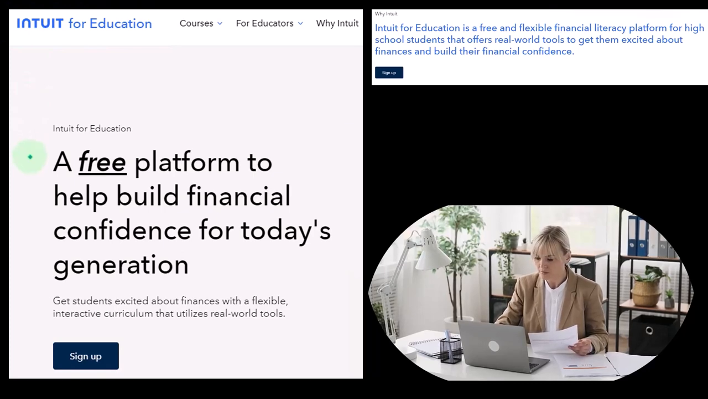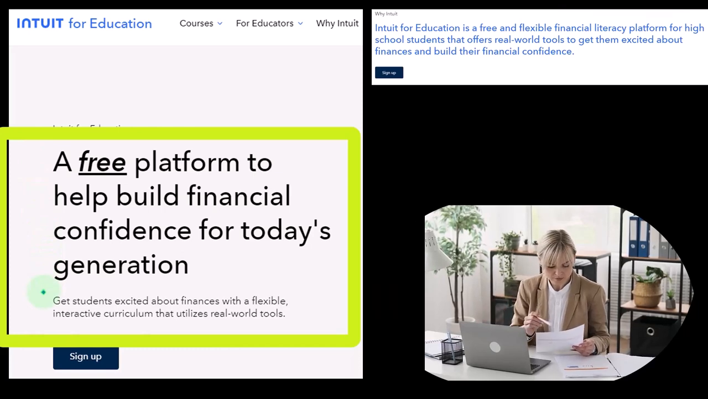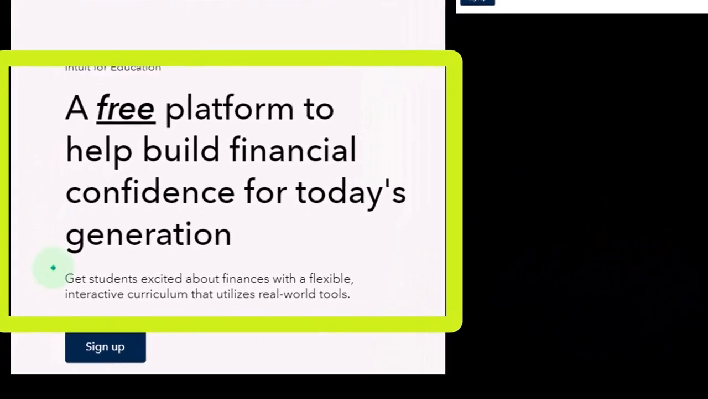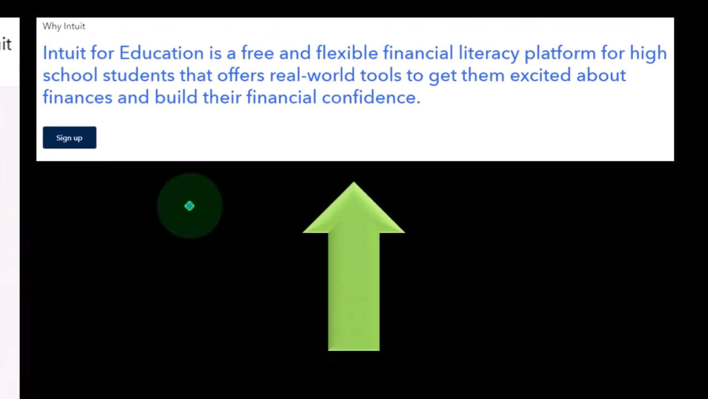So it says here, a free platform to help build financial confidence for today's generation, get students excited about finances with a flexible, interactive curriculum that utilizes real-world tools. Intuit for Education is a free and flexible financial literacy platform for high school students that offers real-world tools to get them excited about finances. So this is for high school particularly.